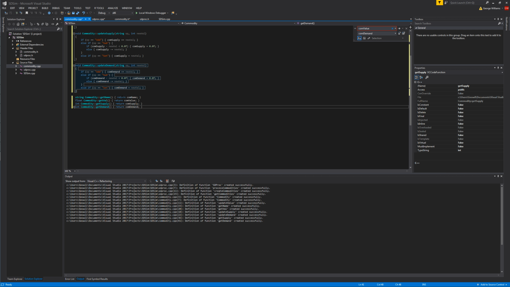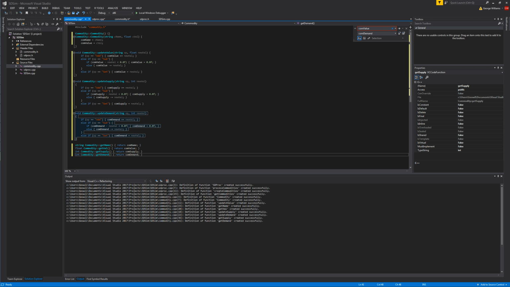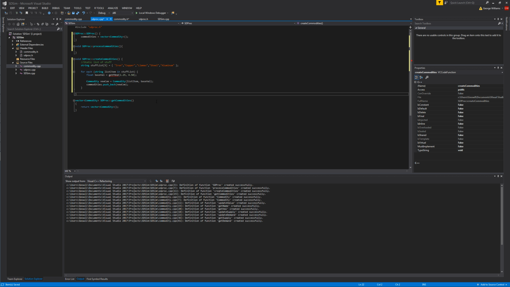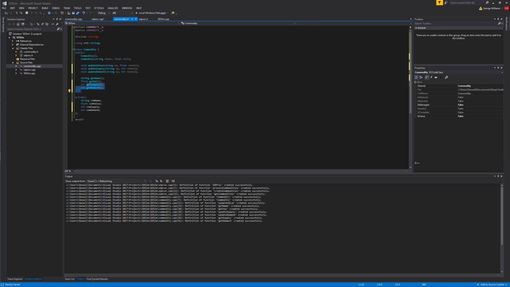Okay, so we have our getters there, we have our setters. All right, so now, oh yeah, we have to update the constructor as well now. And C supply and C demand. Oops. Go ahead and add those into that constructor.